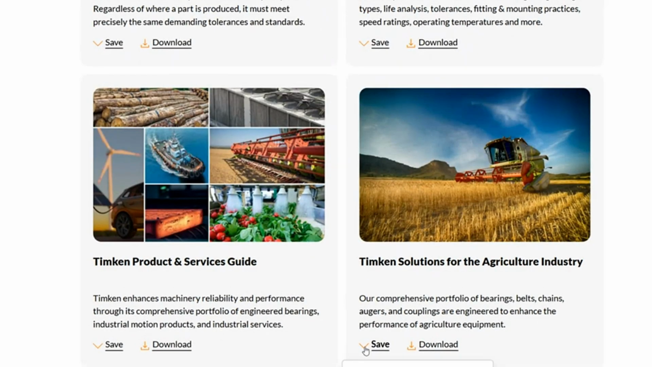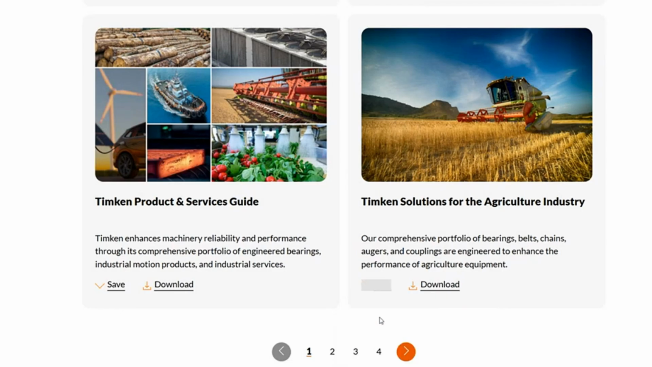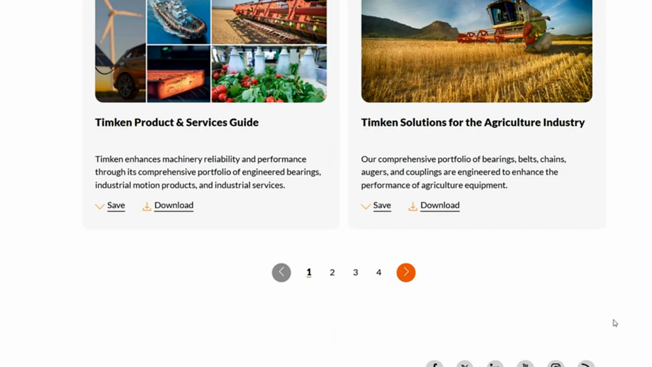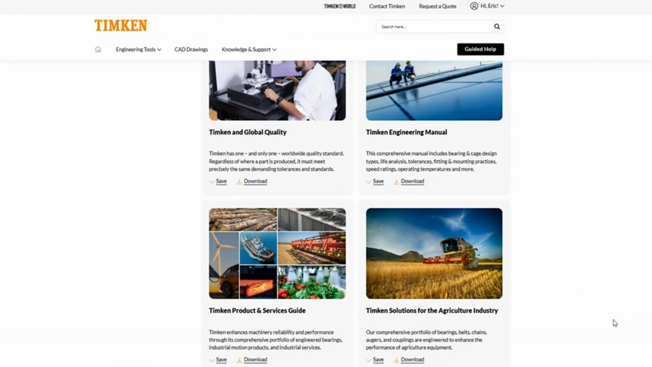I'm going to click save, and I want to save it to my Combine project. Again, it gives you the opportunity to select and create a new project, but I have an existing project and I want to add this piece of literature to it. Once that is done, you get a notification that it's saved.